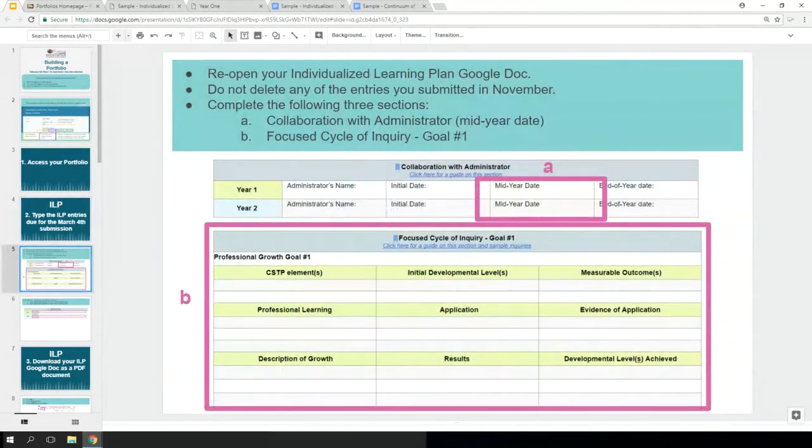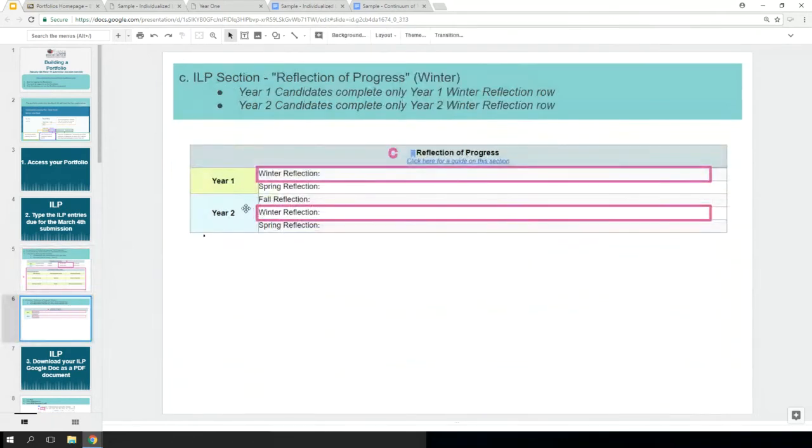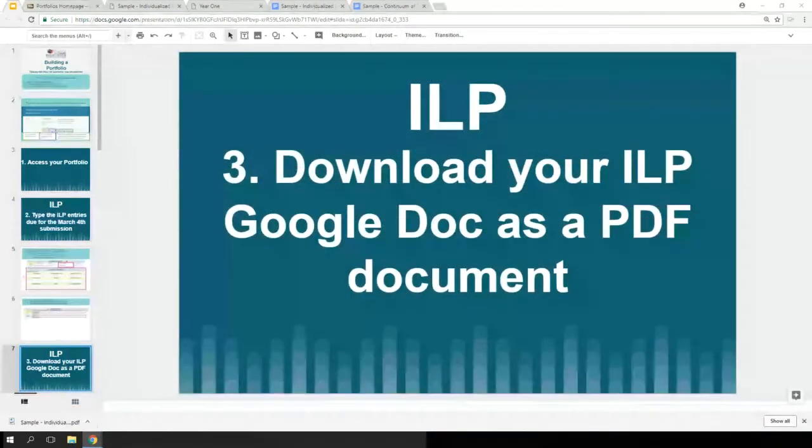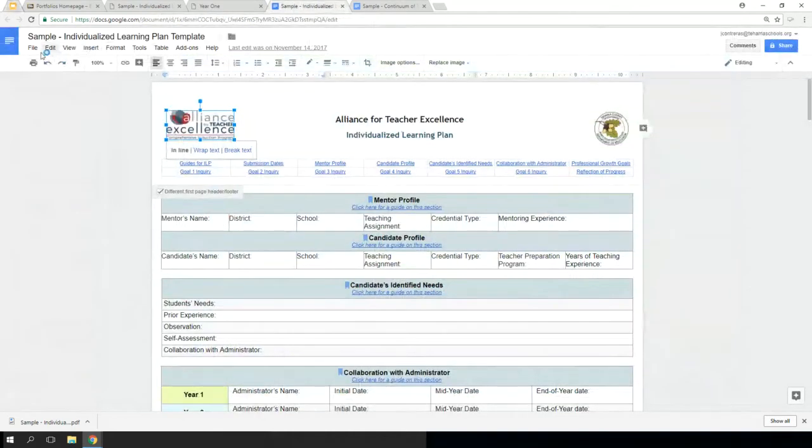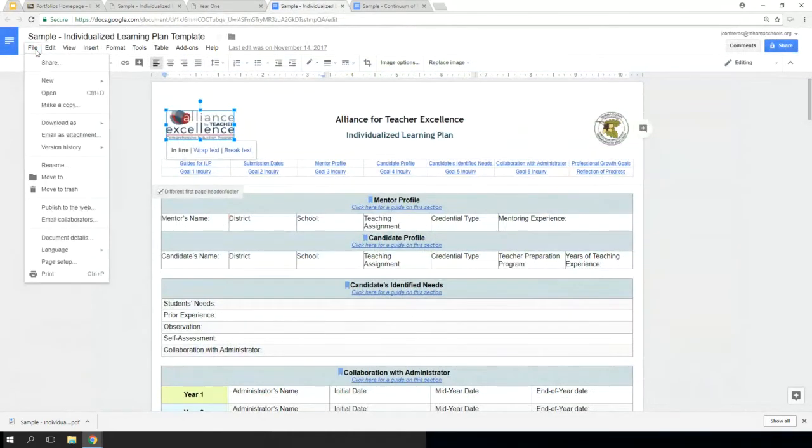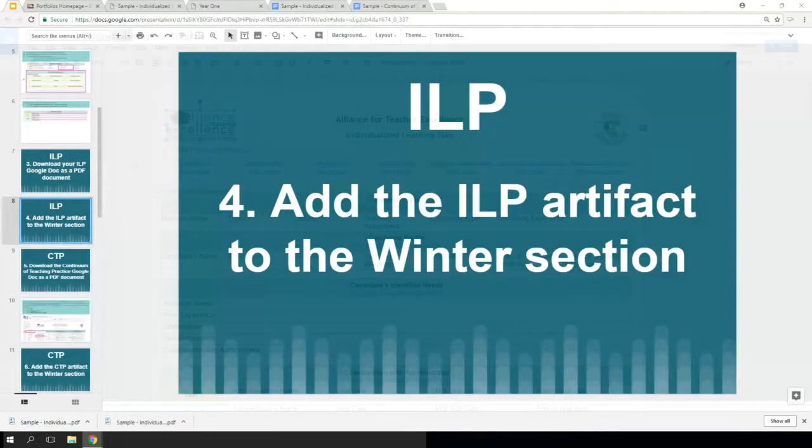The items due for the March 4th submission will be your mid-year collaboration with administrator, at least one complete focus cycle of inquiry, and the winter reflection. Once you've completed all required components of the ILP, you're ready to download your ILP Google Doc as a PDF document. In order to do so, select File in the upper left-hand corner, then Download As, and then PDF document.